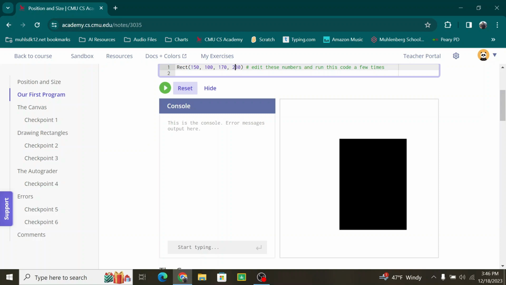So each one of these numbers is associated with a different attribute. The first two is the starting location. If you look at 150 and 100, if I put my mouse over the picture, the top left-hand corner is going to be those two numbers, 150 and 100. Then 170 is how many pixels to the right it goes, and 230 is how many pixels down it goes.